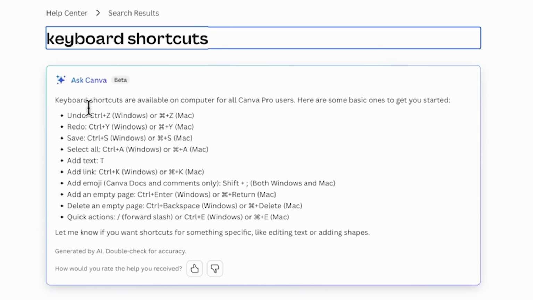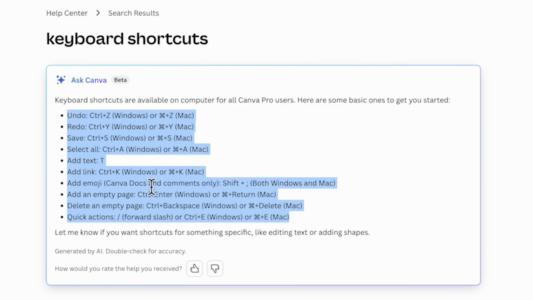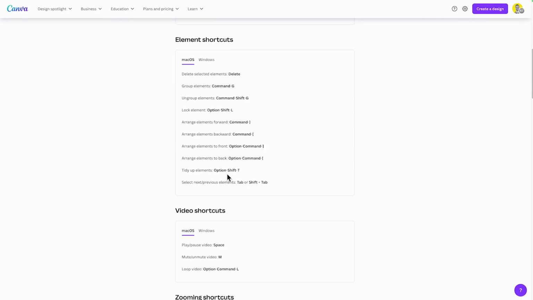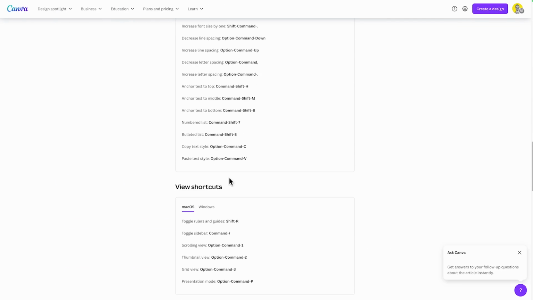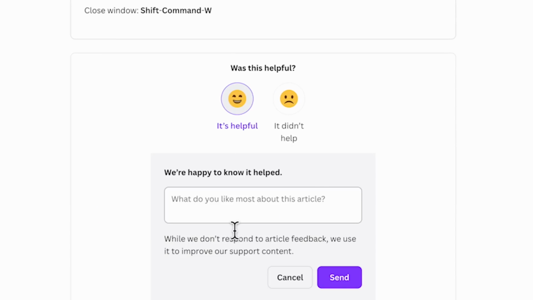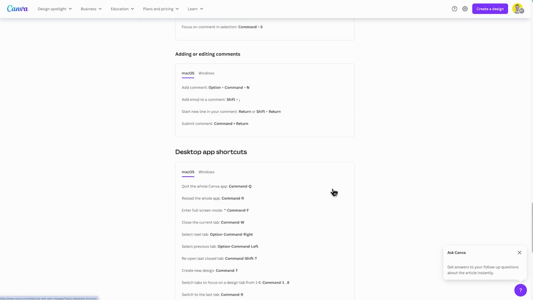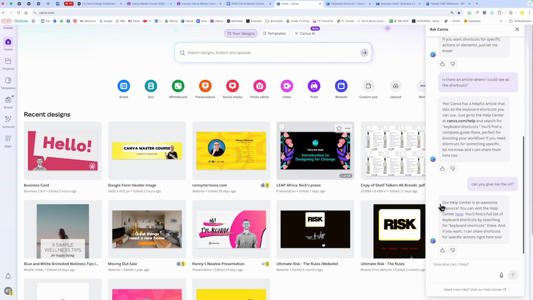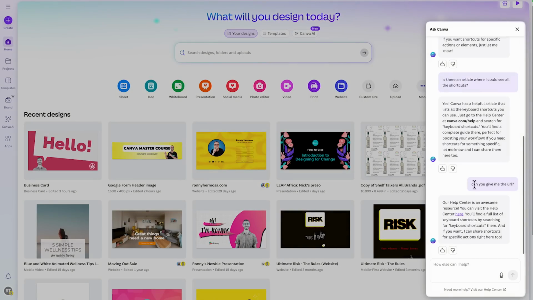So I can see that some of them have been generated by the AI here, and I believe these are the same ones I received in my chat window. But there are more resources, keyboard shortcuts. If I click here, indeed, I have a page with all the keyboard shortcuts. So was this helpful? Yes, it was helpful. Okay, I'm going to send my feedback to Canva, but basically this is showing you how you can use this help window right here to ask for resources or information.